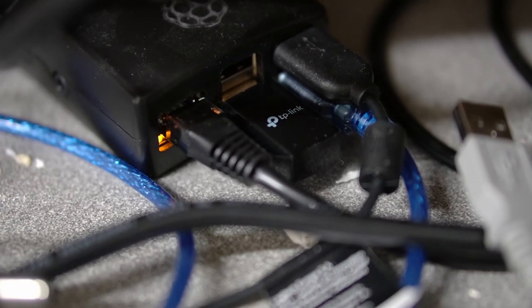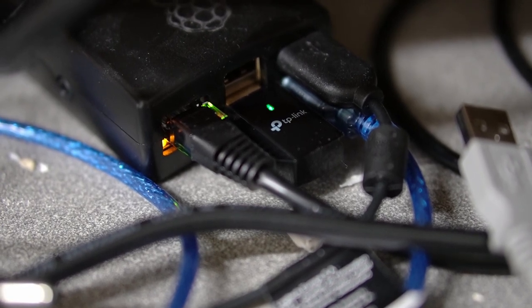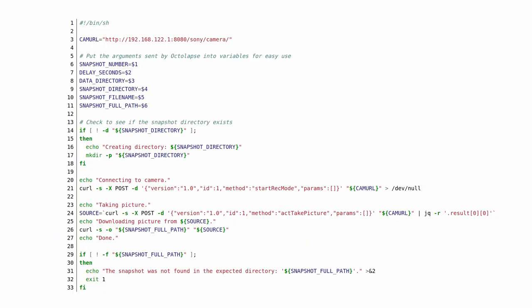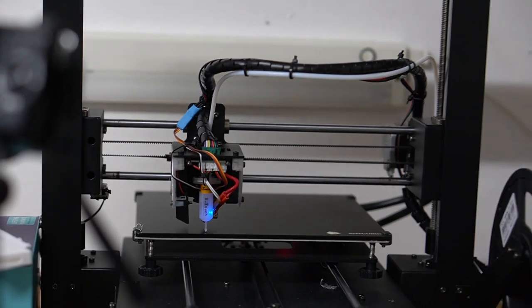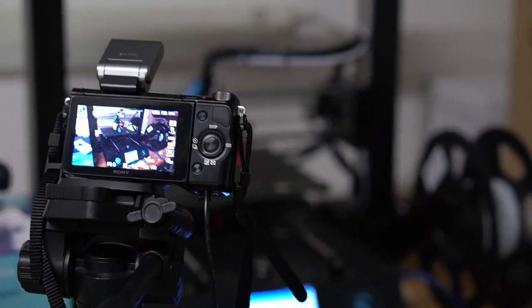So I upgraded my Pi with a Wi-Fi stick, connected to the camera's hotspot and started firing some HTTP requests at it, which are actually documented by Sony. It turns out that it only takes a few commands to connect to the camera, trigger a photo and retrieve the image. Actually, I'm a bit surprised that I could not find an example on how to do this with Octolapse, as Sony Alphas are not exactly niche cameras.